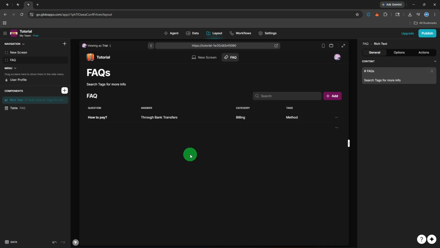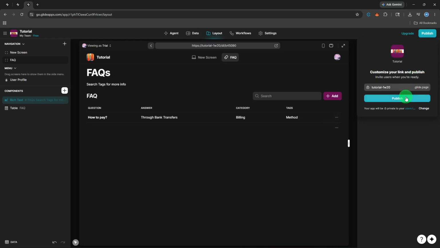When you're happy with how it looks and works, it's time to make it live. In the top right corner, click Publish. Glide will guide you through confirming your changes, so your FAQ screen becomes part of the app experience. After publishing, it's a good idea to test the app on a phone or a different browser tab to see it the way your users will. If you spot anything you want to refine, jump back into the editor, make your adjustments, and publish again.